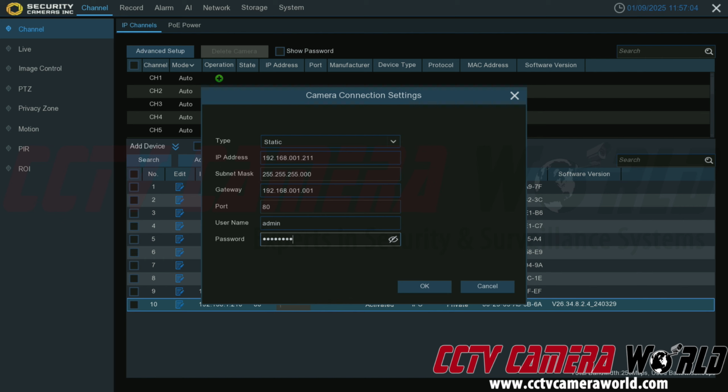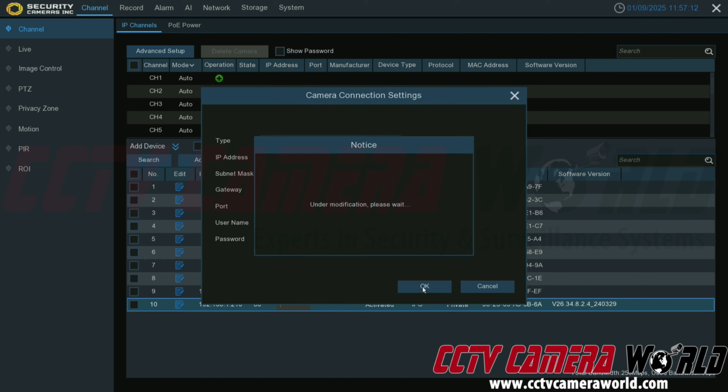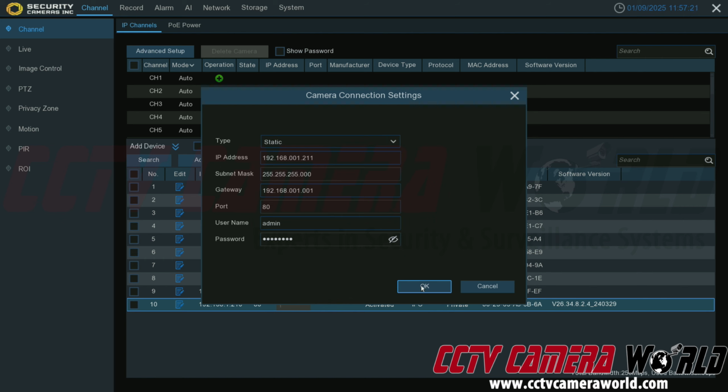in which case you will need to enter in the custom password that you've set on your NVR. After you've entered in the IP address, set the type, and enter in the correct password, you can click the OK button. It says under modification, please wait. And within a few seconds, you should see an updated successfully message. We click OK.